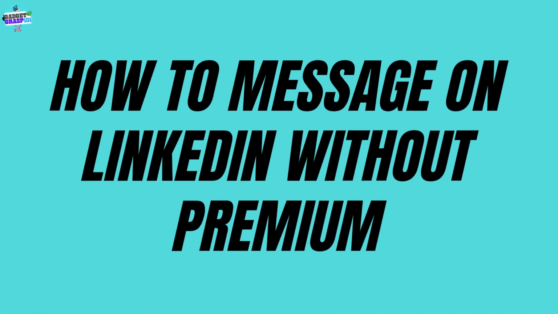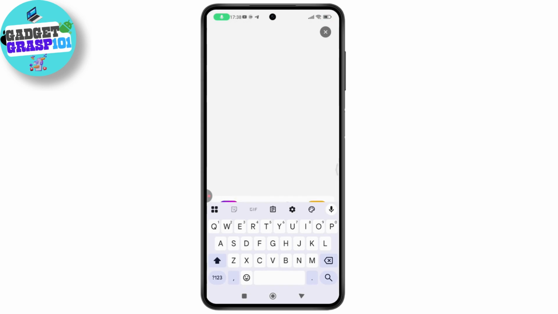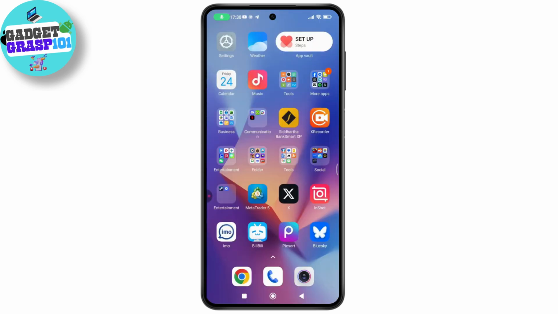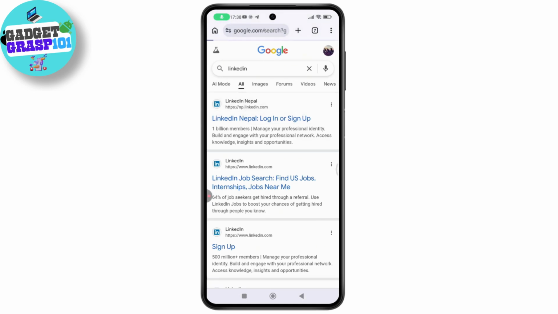How to message on LinkedIn without premium. So if you want to message on LinkedIn without premium, then what you need to do is, first you need to make sure that you have a stable internet connection. After that, you need to open up your LinkedIn application, or you can also go with your browser and search for LinkedIn and then go with linkedin.com.